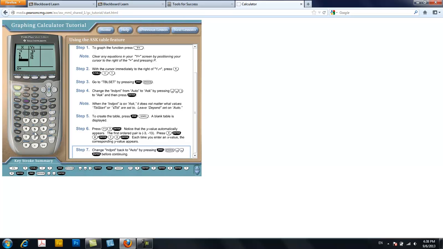Then if we wanted to go back to the automatic setting rather than typing in the x values, we can click the second button and go back to the table set and then click down to auto and then hit enter.